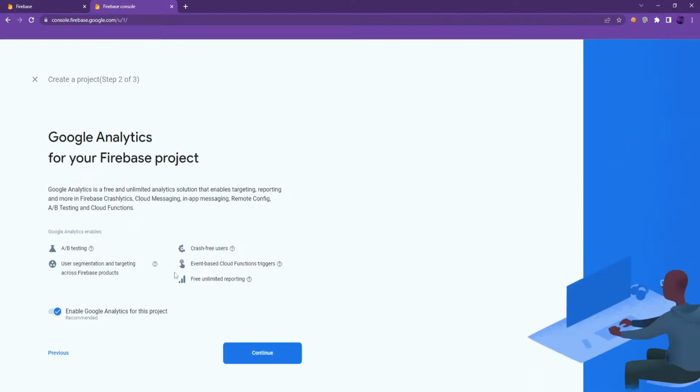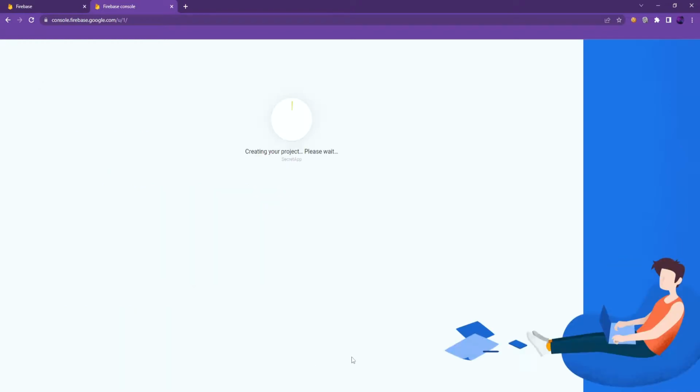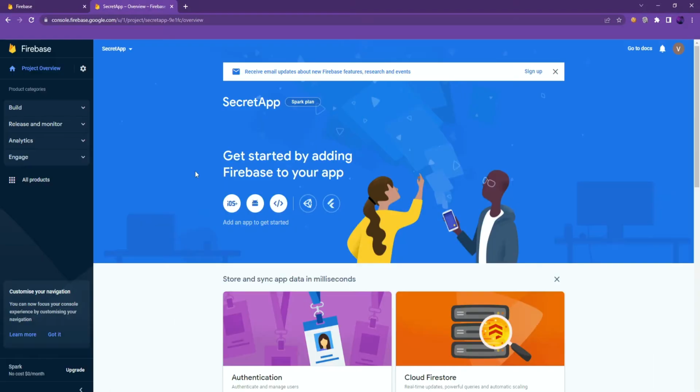And we press on continue. Now we don't want any analytics, create project, and it will take a few seconds to create the project. Now that it's done, we're going to click on continue. And now we're going to see this console, so we can see the name of our app over here. So we know that we're inside this project, okay?